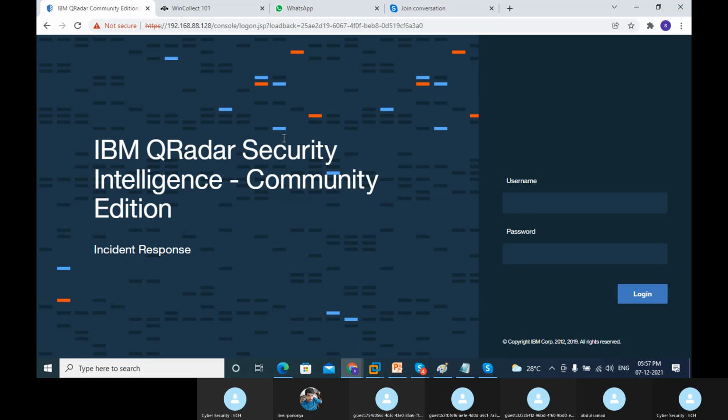When the SOC is working, they keep focusing on what types of attacks happen, how they happen, what types of login credentials are involved, and from which area the attacks happen. So I'm going to log in and just give you an idea about it, like what we are going to learn. So let me do this login.